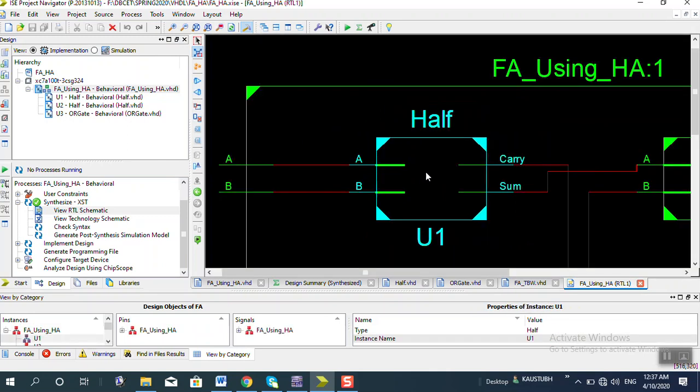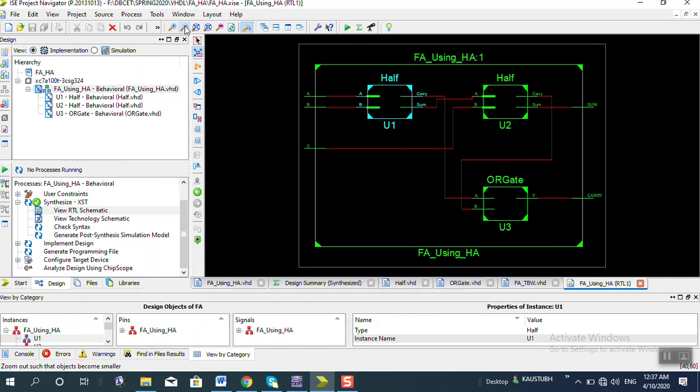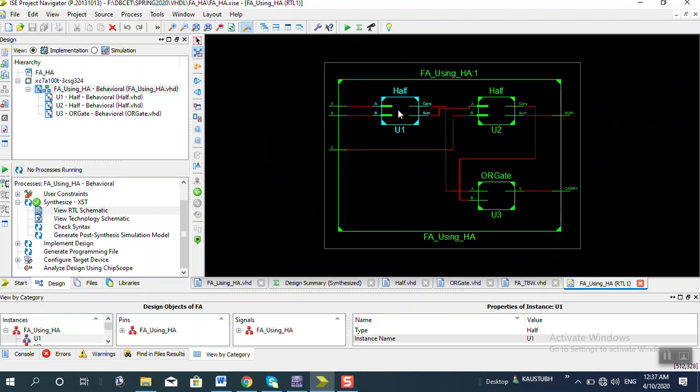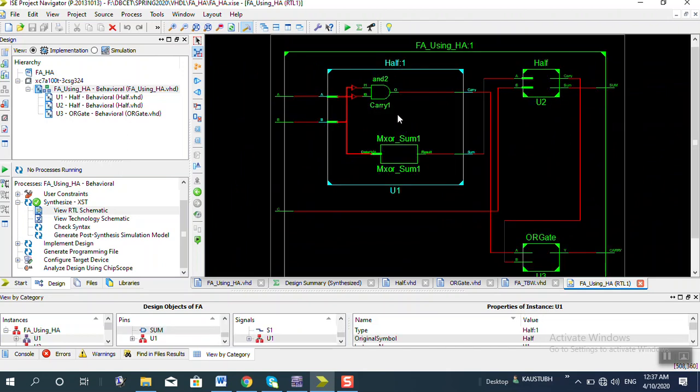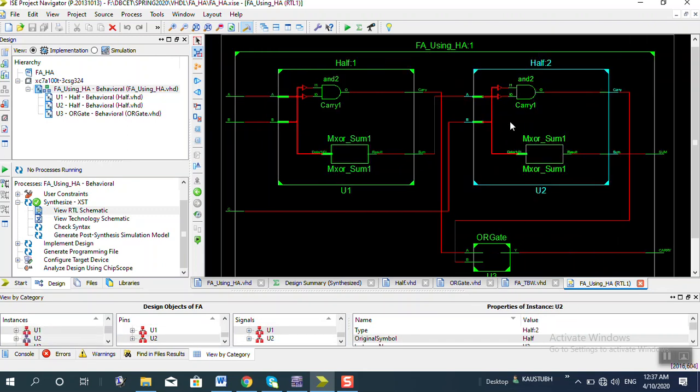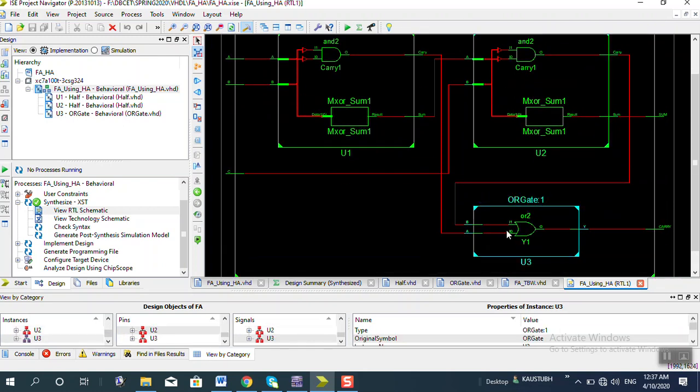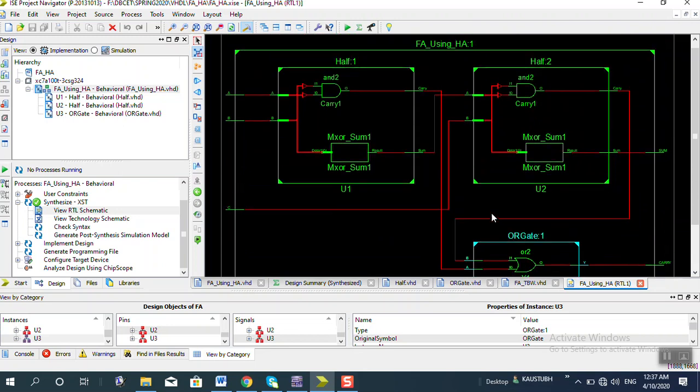If you double click on it, you will see this is your half adder, this is another half adder, this is all good. If you double click on it, you will see the half adder circuit. This is your AND gate, this is your XOR gate. Similarly, another half adder, if you double click on it, AND gate, XOR gate, and if you double click on it, this is an OR gate. Okay.